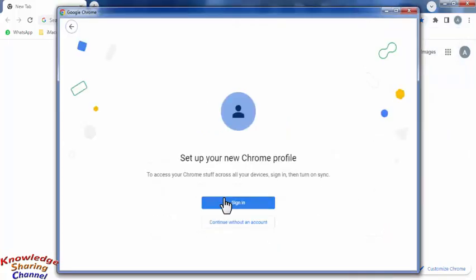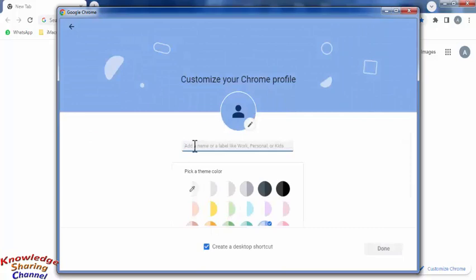Now here you can sign in to your Google account or you can simply continue without any account. Now here you need to give a name to this profile. I am giving the name home.